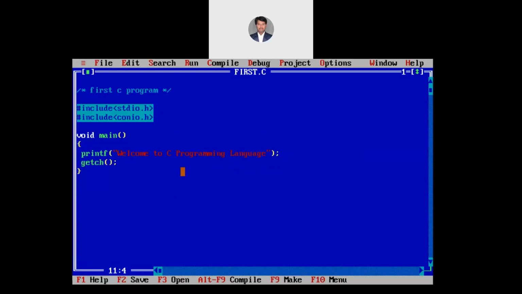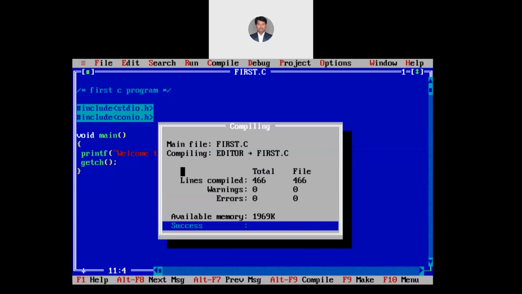How do we compile and execute this? For compiling this, press Alt plus F9. I'm writing it here for your reference: Alt plus F9. So this is the compilation status. We compiled our first C program. The total number of lines compiled is shown. This is success. Press any key to run the setup.